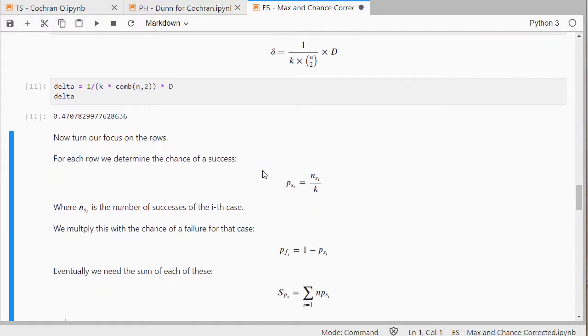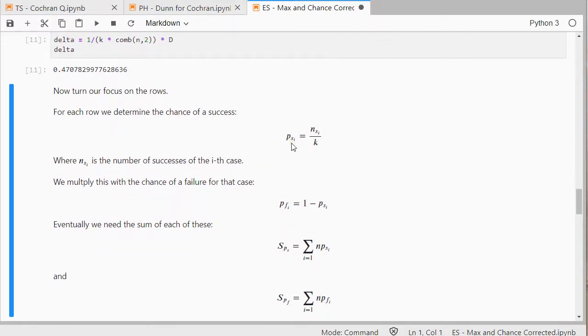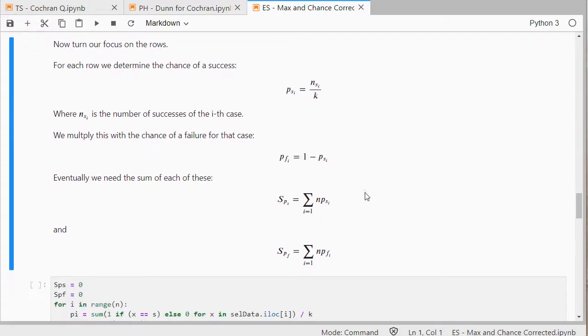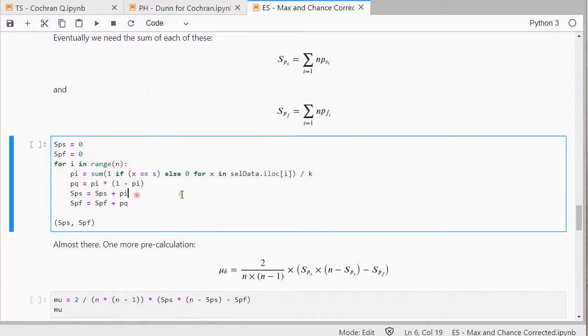Then we focus on the rows. So for each row, we calculate for that person how many successes he had as a percentage of the number of cases. We multiply this with the chance of a failure for that case. So for failure, we can do 1 minus the chance of success. And then eventually we need the sum of each of these. So we sum them all up, and also for the failure. So I can do that with this bit of code here.